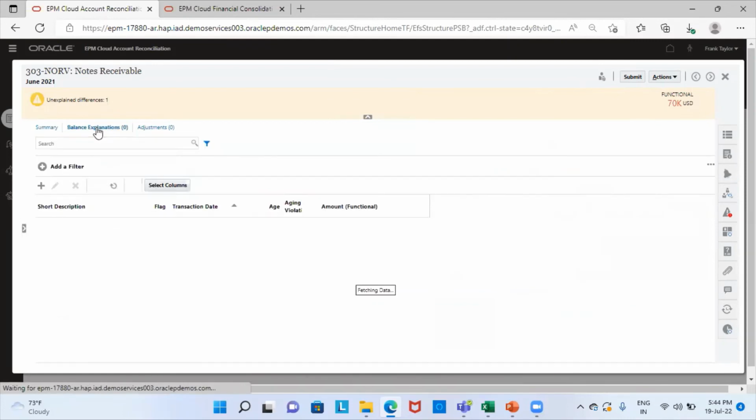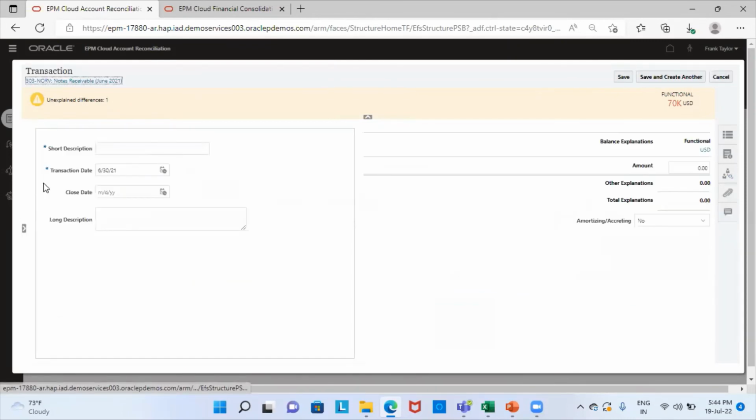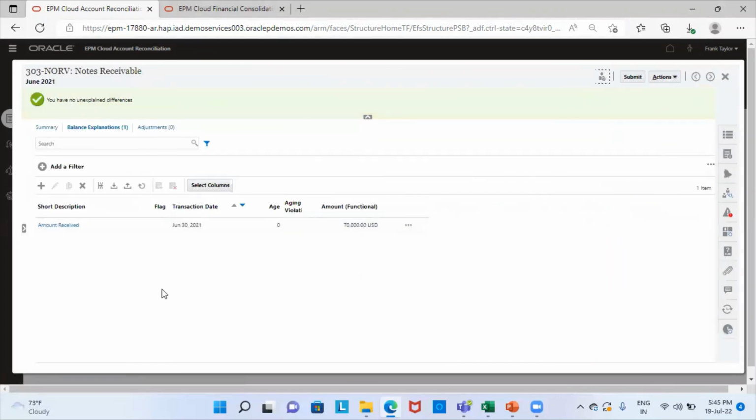So I'll go to the balance explanation tab, click on add. I'm going to provide the description. And then this is the transaction date. I'm going to keep it as it is. And then I'm going to provide the difference here. I'm going to save this. So I have provided the explanation. Now I'm left with no unexplained differences. So I'm quickly going to submit this reconciliation.